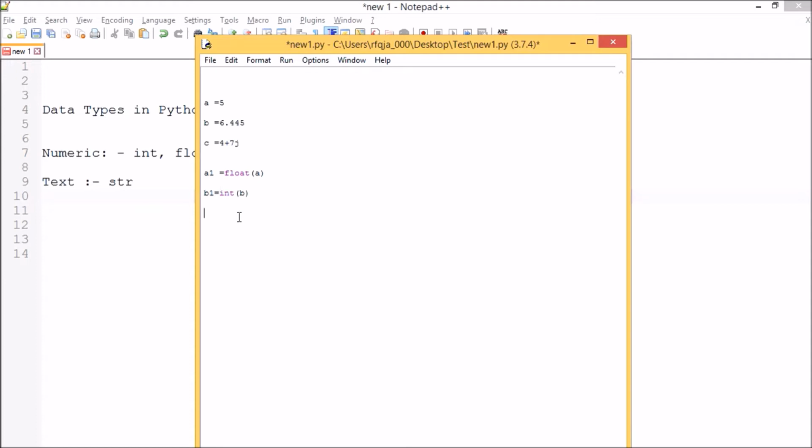One thing you need to ensure is that we cannot change the data type from complex to any other type, either int or float. So we cannot do that, but we can very well convert int to complex. So for example, c1 equal to complex of a.